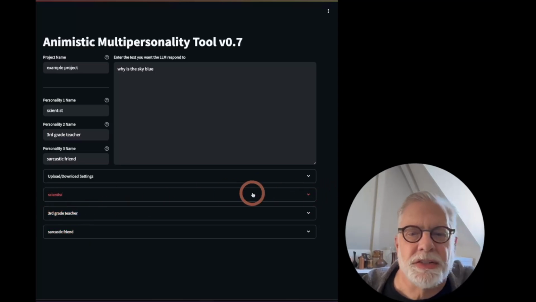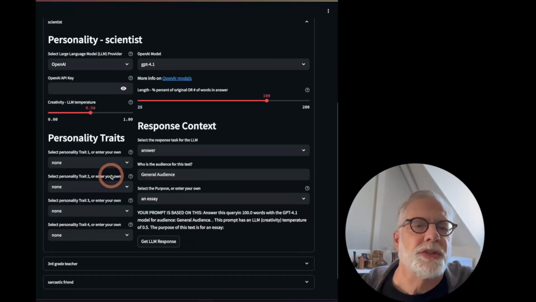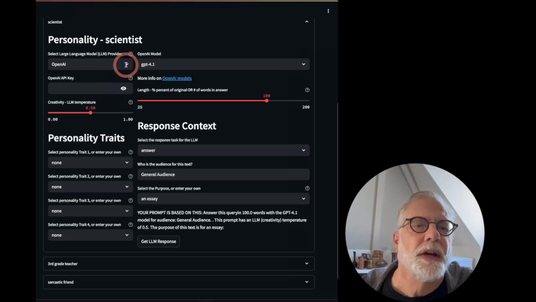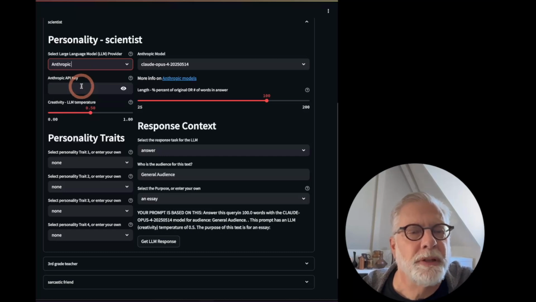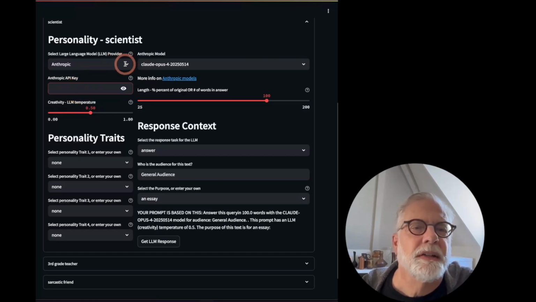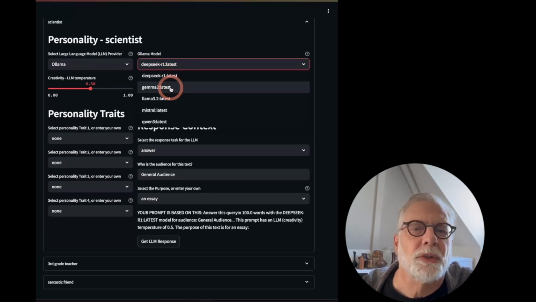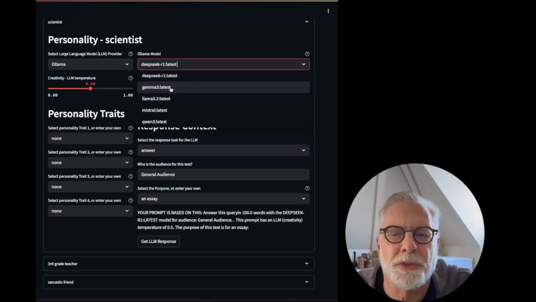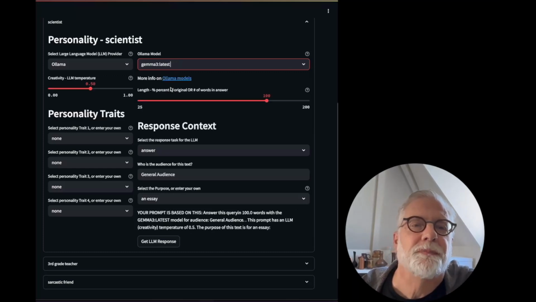So here we have the scientist, and I'm going to flip down, and we're going to set their personality. The first part of that is to select the large language model we're using for this personality. I'm offering OpenAI, which if I selected, say, or Anthropic, I would then have to put in my API key. But I'm going to pick Ollama because I don't want to pay the fees. Ollama is a way to put large language models on your own machine. I have it here on my laptop, and they actually work surprisingly well. So I'm going to use Gemma 3 here.